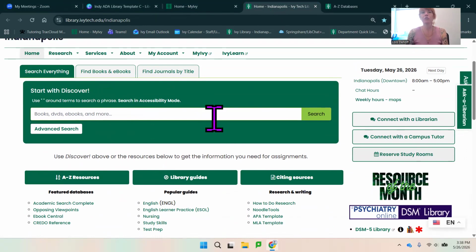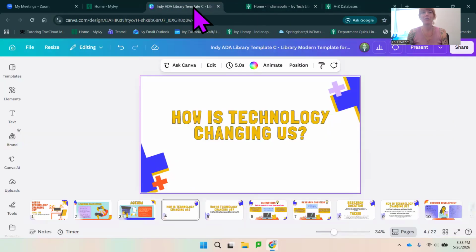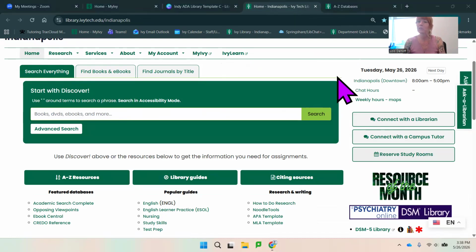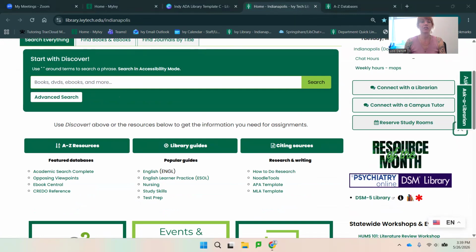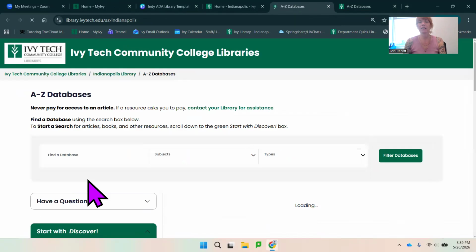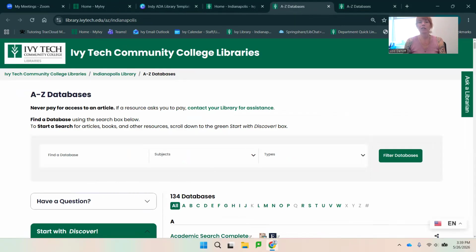So tying that to the question of how is technology changing us and making that into a smaller topic that you can write a 5 to 12 page paper over, we oftentimes try to steer students who are in the brainstorming stage to opposing viewpoints. Opposing viewpoints can be found underneath A to Z resources. If you click into A to Z resources, you can always go over to the O's.